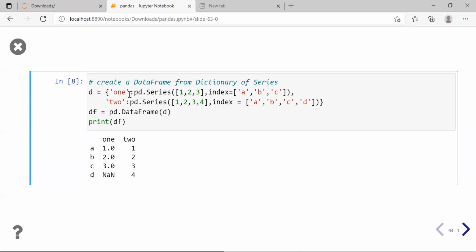So the first key-value pair is 1, and the values of that column are 1, 2, 3. Column label is 1 and row labels are A, B, C. The second series, column label is 2 and row labels are A, B, C, D. Values are 1, 2, 3, 4. When you create a data frame from this dictionary of series, you will have row labels as A, B, C, and D, and column labels as 1 and 2.